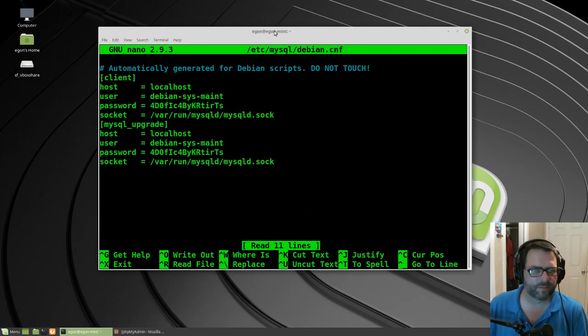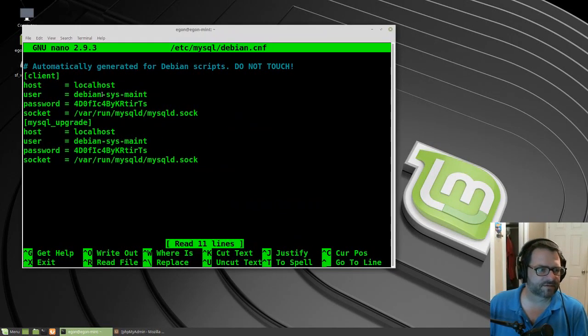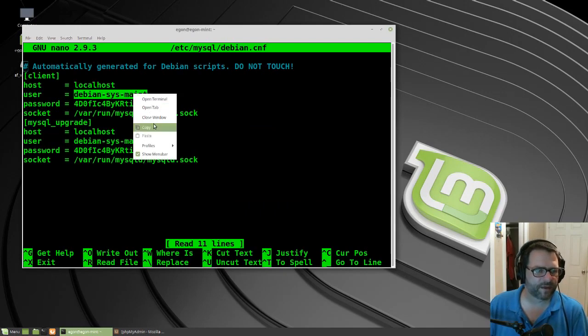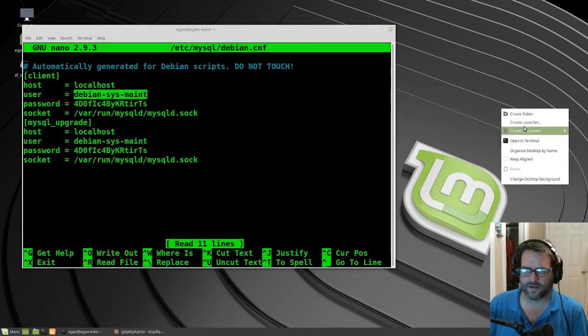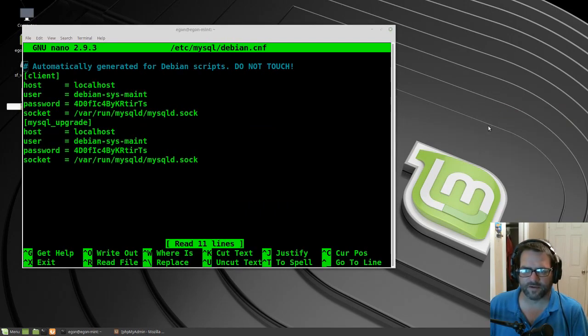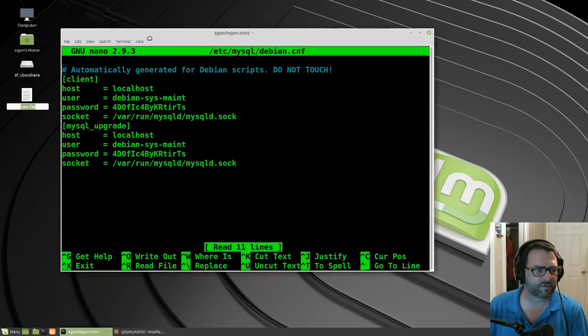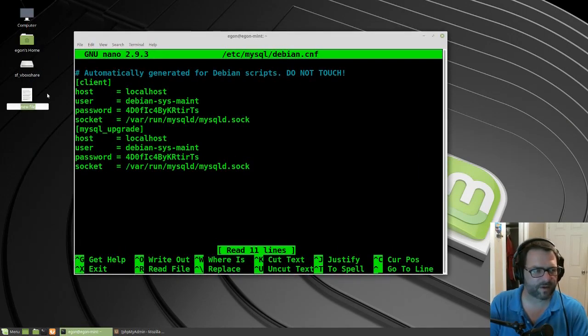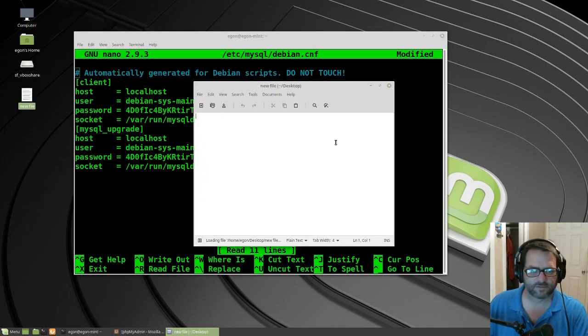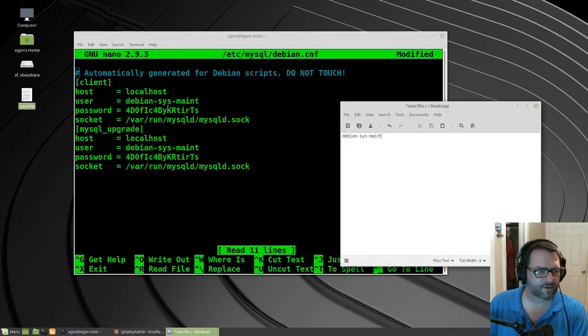So what we want to do here is, the user is going to be the same. It's always going to be this. So let's just highlight that and copy it. We're going to create a new file on the desktop, an empty file. Move this over. Call it MySQL. Let's paste that in there. And this is the temporary password that we're going to work with.